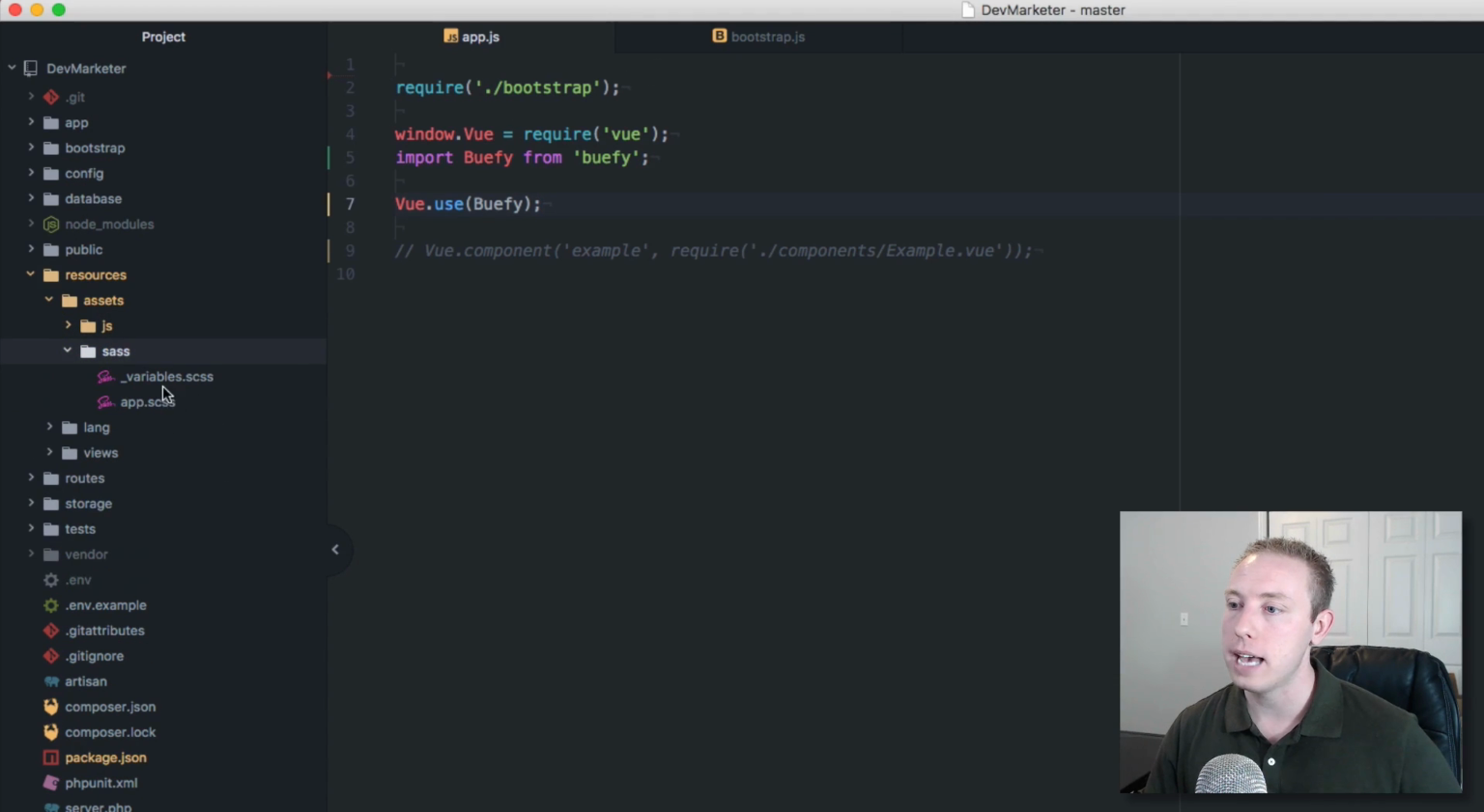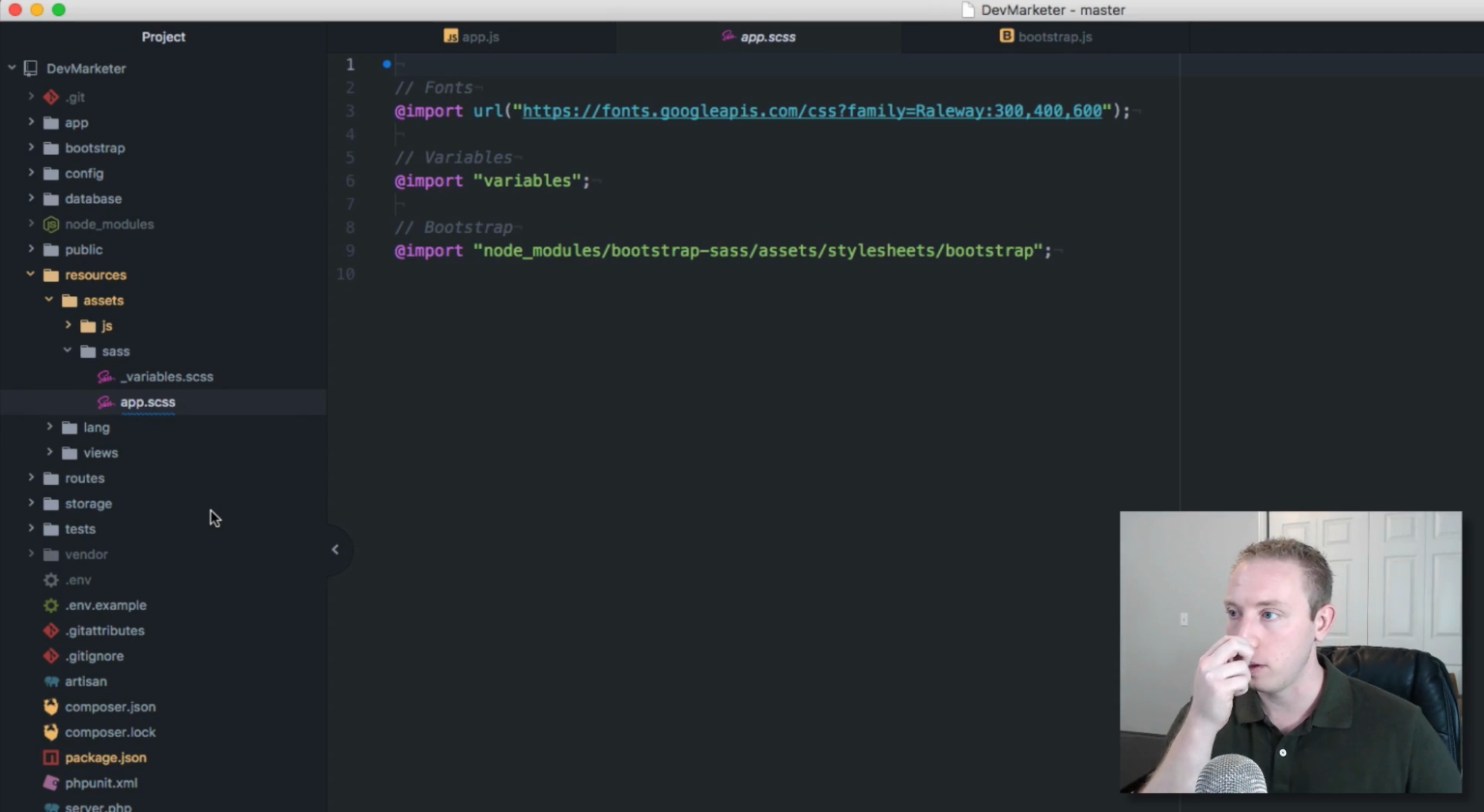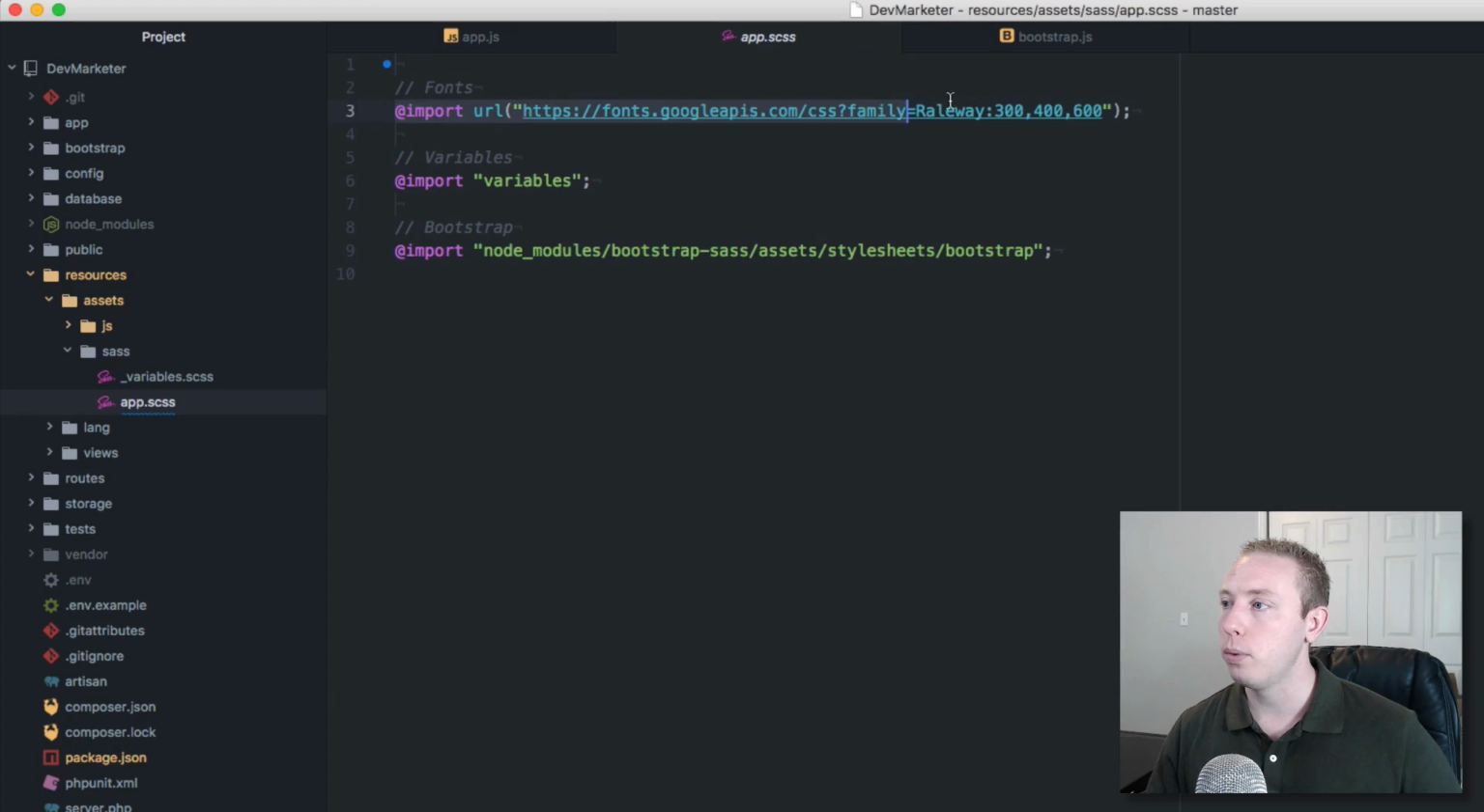Let's go take a look at our Sass real quick. We are going to customize these variables, but I'm not going to mess with it right now. Up here at the top, you can see we're importing our Railway font. We don't need this right now, so let's comment that out. This also pulls in the Bootstrap framework. We don't need that. We need Bulma. So let's pull Bulma in instead.